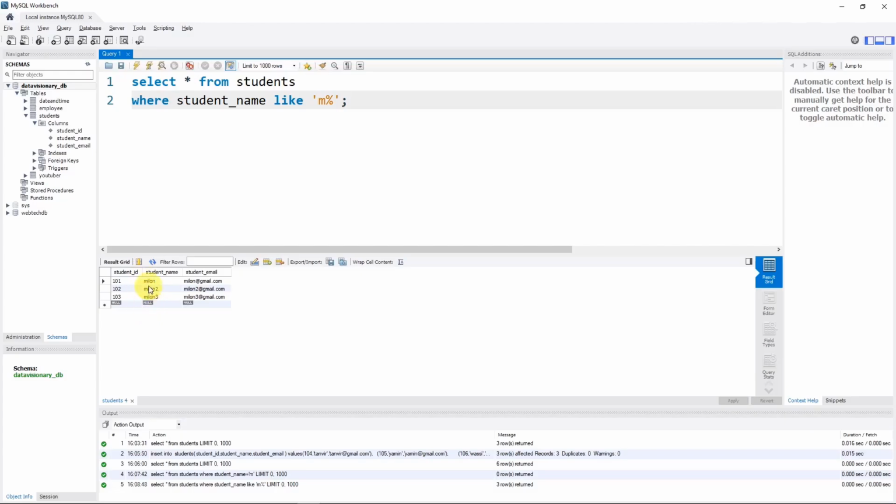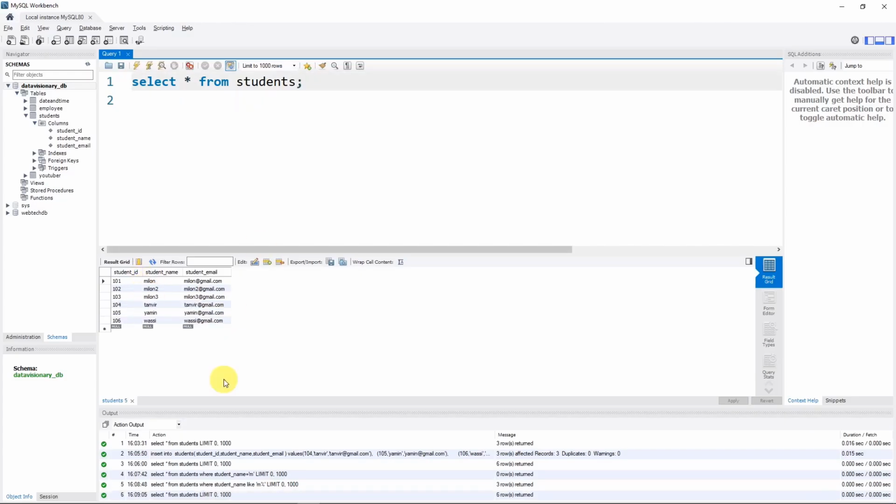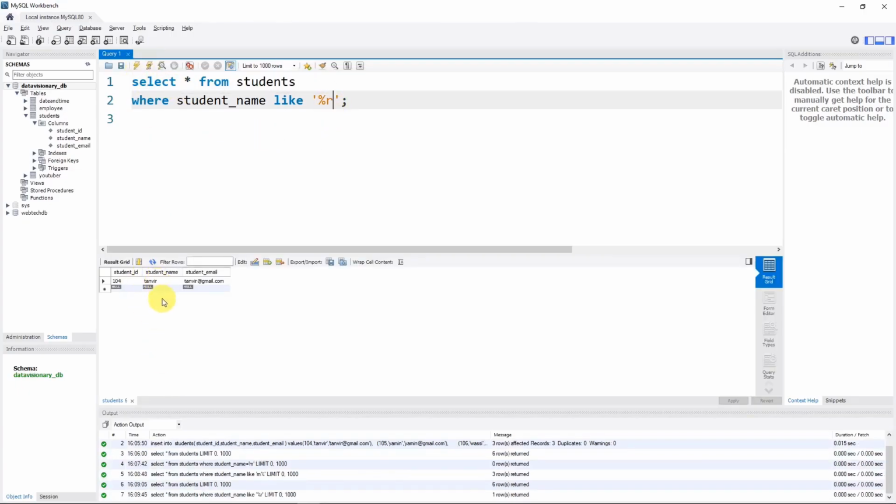So we are getting the values containing Milon, right? And here you can see we have a Tanvir R. Now let's say I want to fetch all the data where student name, and here I'm going to give a percentage sign at the very beginning, and then say R. Now it will take any characters before this character. It can have multiple characters, no problem, but the value will end with R. So if I execute it, you can see only Tanvir will show. So this is how you can use percentage.